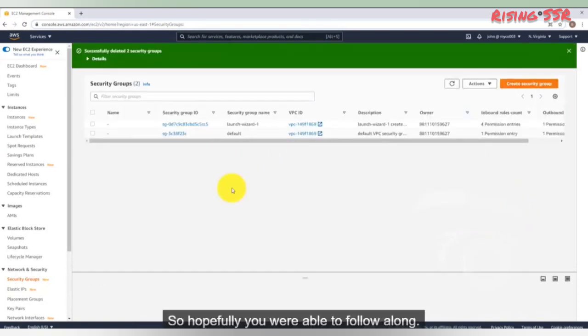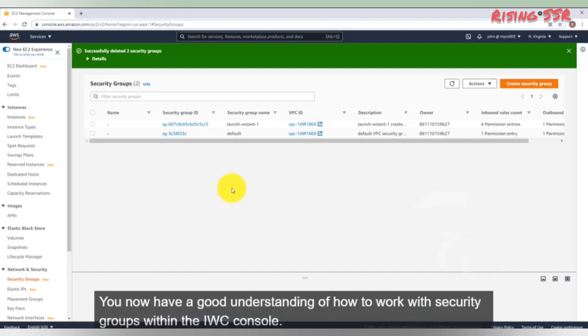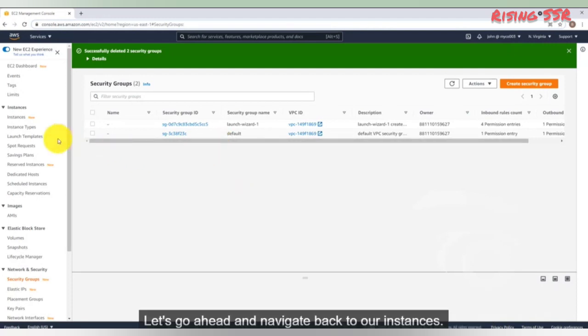So hopefully you were able to follow along. You now have a good understanding of how to work with security groups within the AWS console. Let's go ahead and navigate back to our instances.